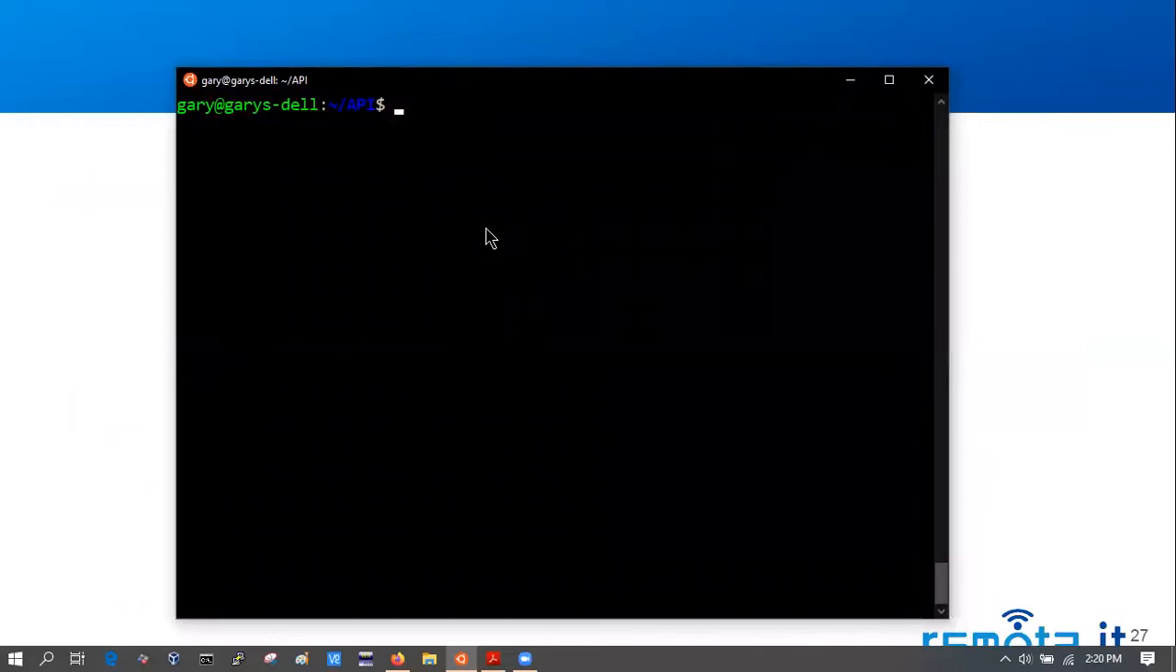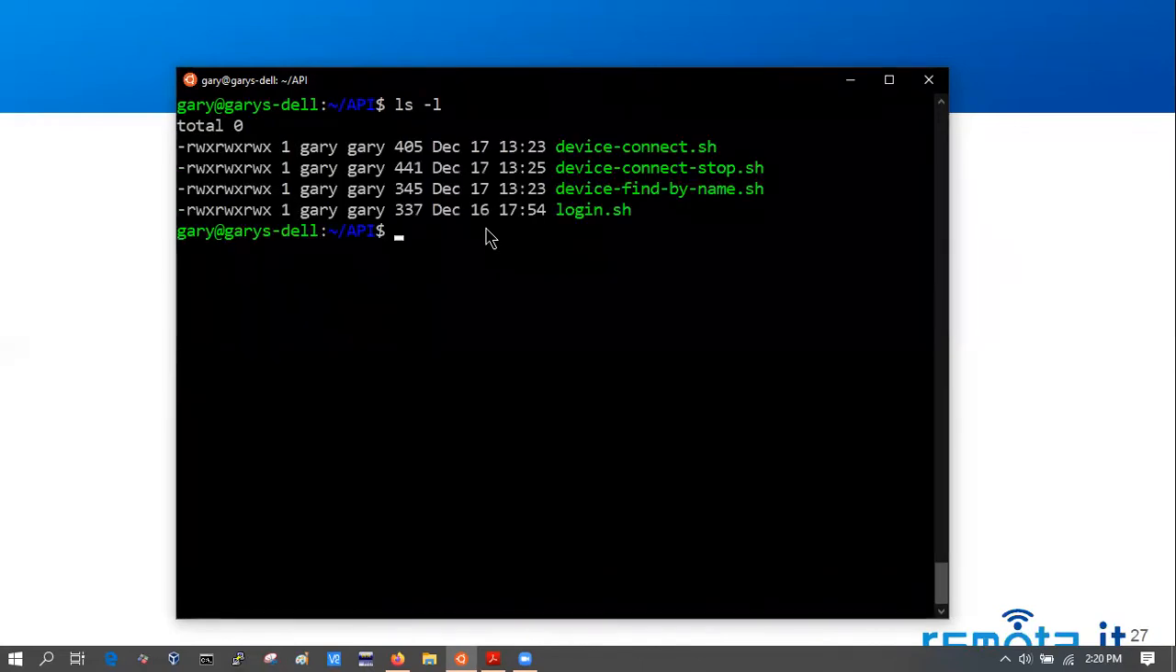So I'm going to go over here to a terminal, and in this case, I'm actually running the Ubuntu subsystem of Windows 10, but this exact same thing should work fine on a Mac OS terminal or on a Raspberry Pi, or on an actual Linux PC of some sort. And I've written some scripts here to demonstrate these APIs. The first one is the login. I'll just show you what this consists of.